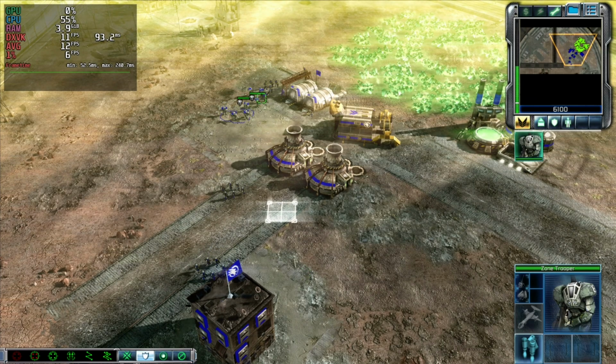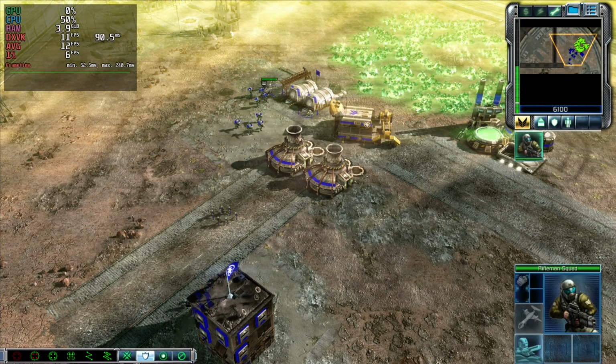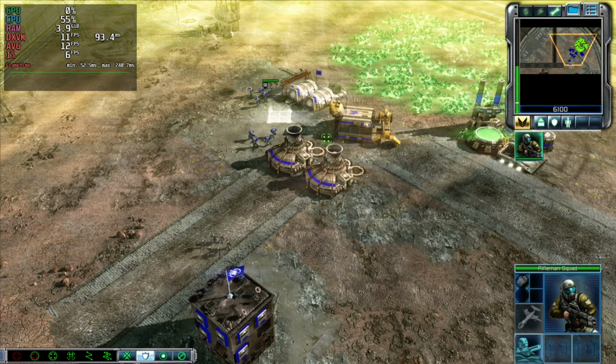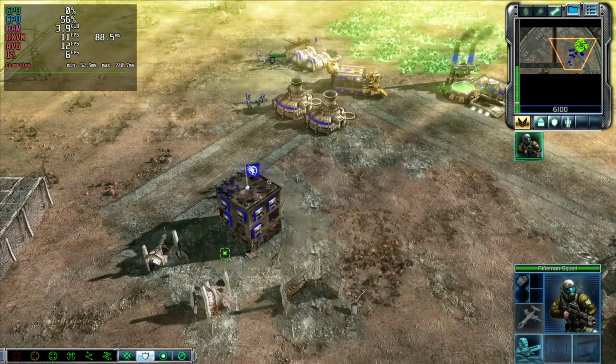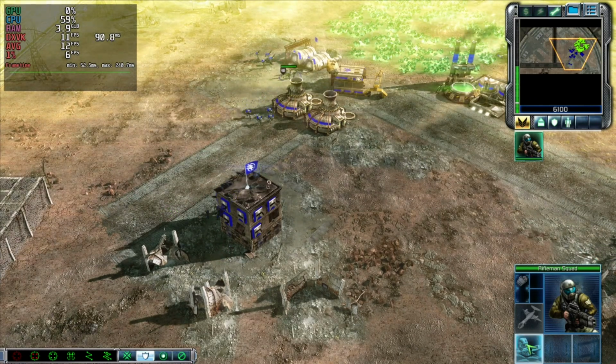Your units are now taking advantage of cover inside the building. While garrisoned, your troops can still fire out, but are protected from enemy fire. Note that if the structure becomes severely damaged, your troops will be ejected.